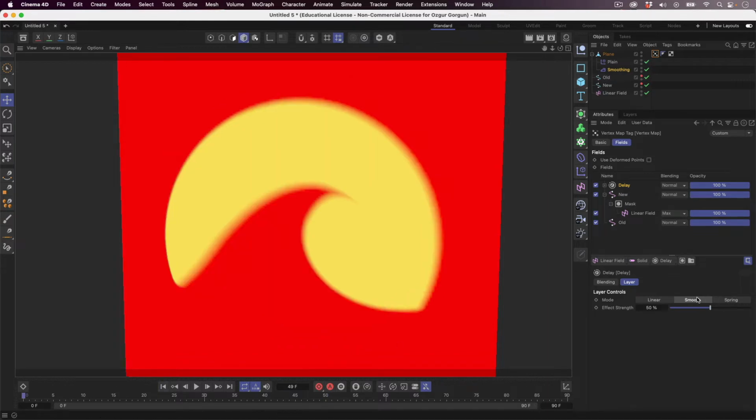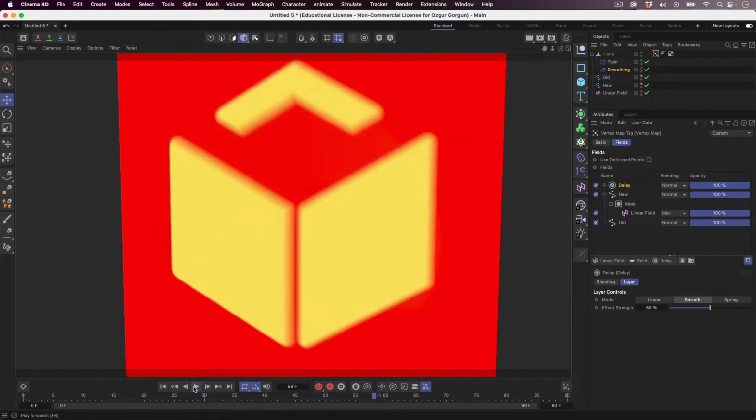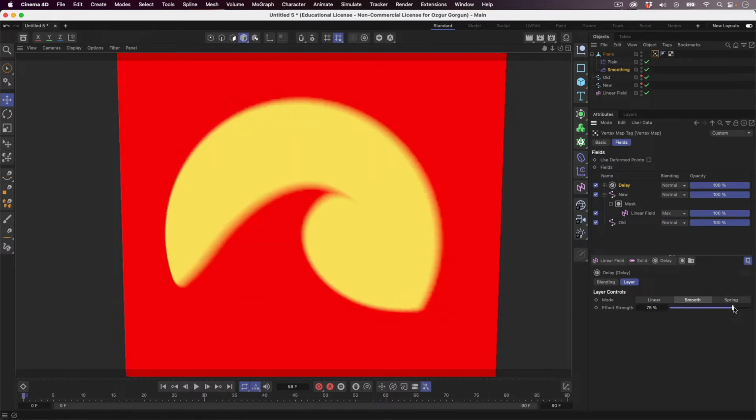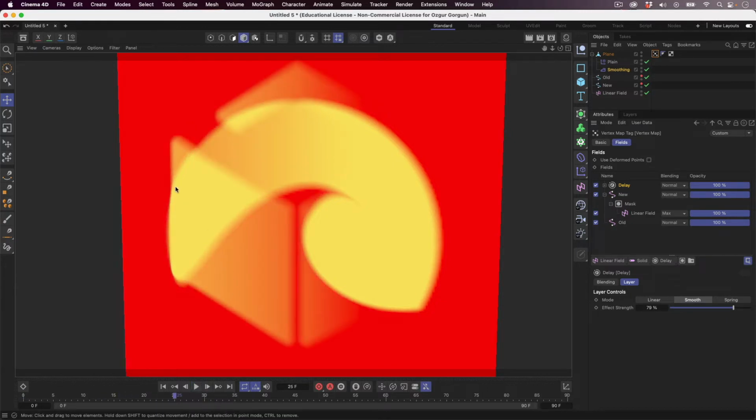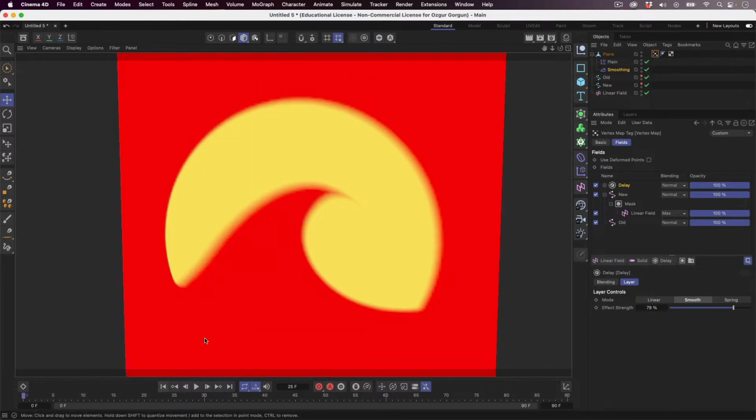I'll use the default smooth. You can see what this does. You see the morph effect here is a little more subtle. If I go back again, maybe increase the effect strength. Play again. You see the transition takes its time, so it's more like a morphing shape. If I go back, the second option is the spring option, and this will actually create a recoil effect.